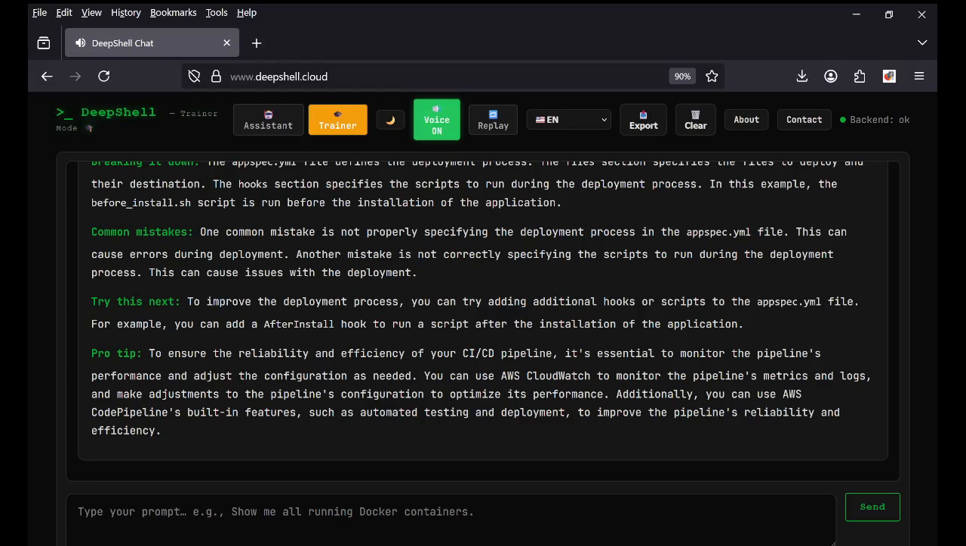Try this next. To improve the deployment process, you can try adding additional hooks or scripts to the appspec.yml file. For example, you can add an after_install hook to run a script after the installation of the application.